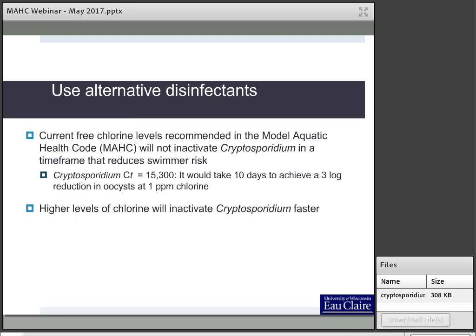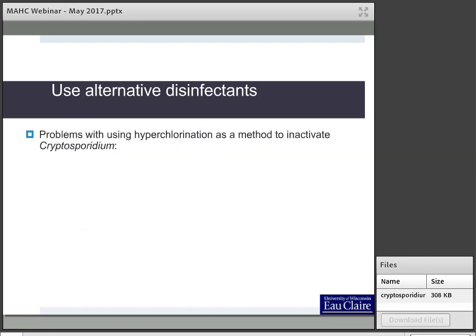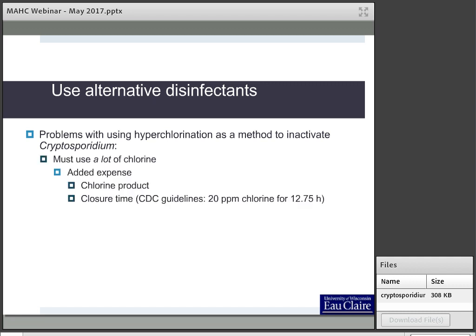We do know that the contact time is based on a balance between concentration and time. So if we increase the concentration of chlorine, we can decrease the time to inactivation. So we do use hyperchlorination as a technique to kill Cryptosporidium after a diarrheal fecal incident has occurred. But hyperchlorination isn't ideal, so there are some issues associated with it.